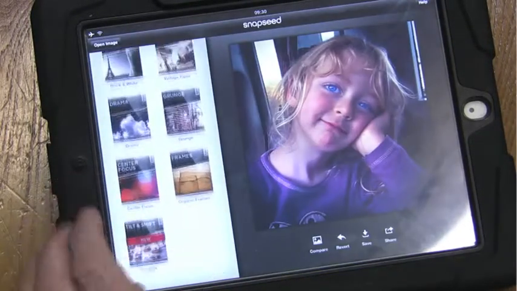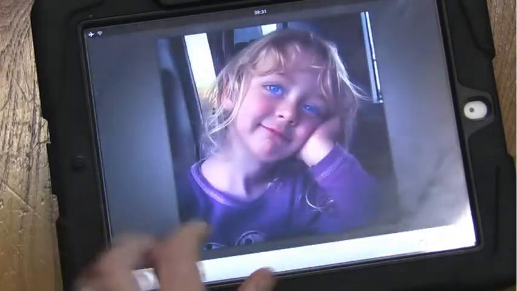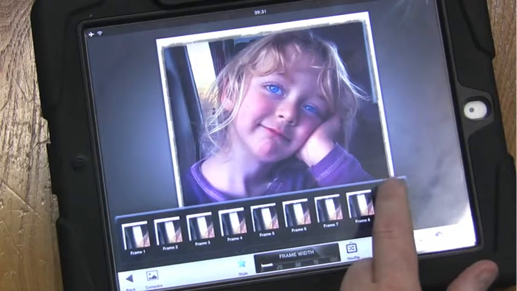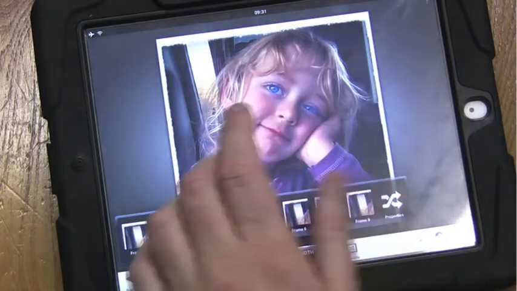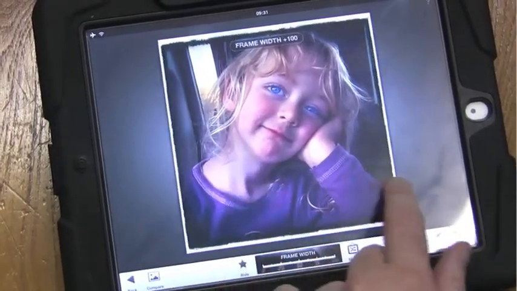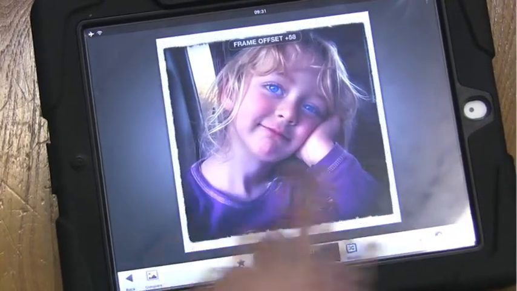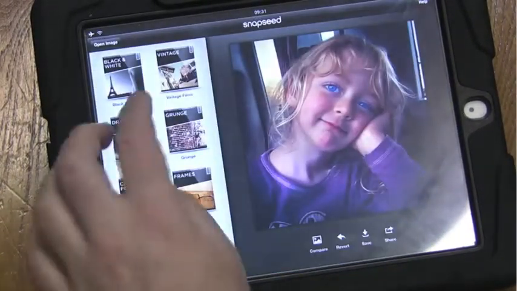You can do faux tilt shift. You can put frames on. Here's a bunch of different frames, and you shuffle through them. Again, you can click on the actual thing and set the width, or put my finger on frame offset, so you can bring it in a little bit more. Really, really nice. Really simple to use.